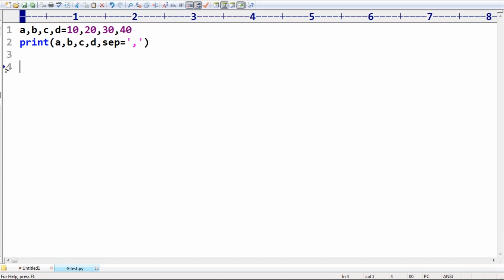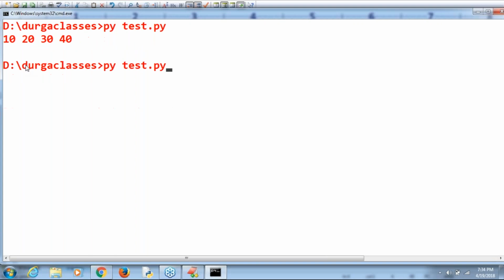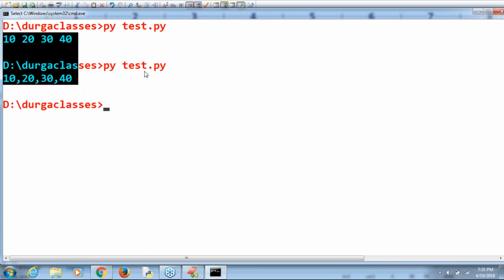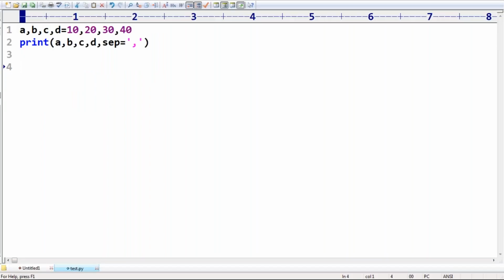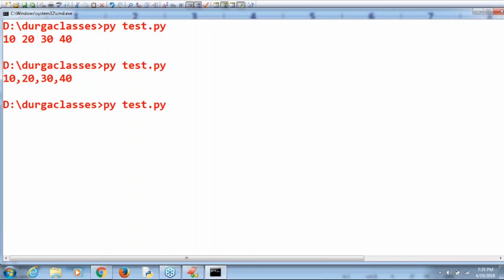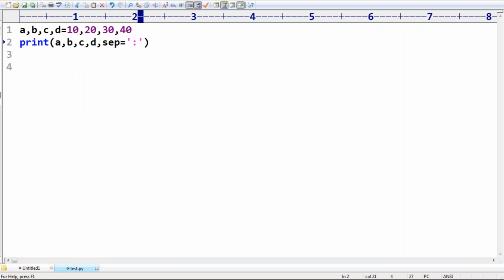Now, let me run this code. What is the output we are going to get? 10, 20, 30, 40. Now the comma separator came into the picture, but earlier the space separator was there. Hey, I don't want comma also. I want colon. You can take any symbol. Now 10 colon 20 colon 30 colon 40, by default you are going to get.